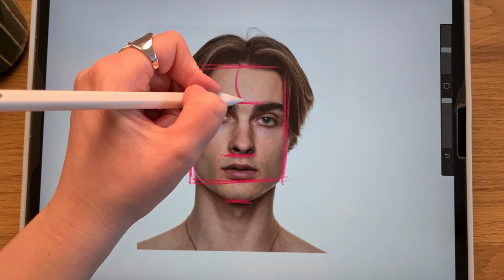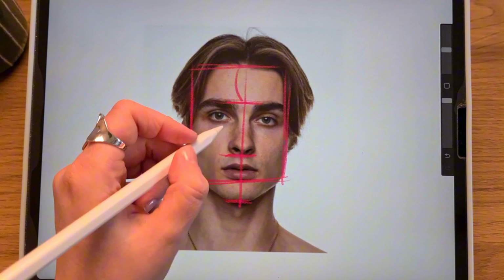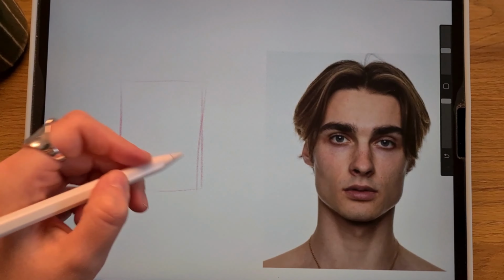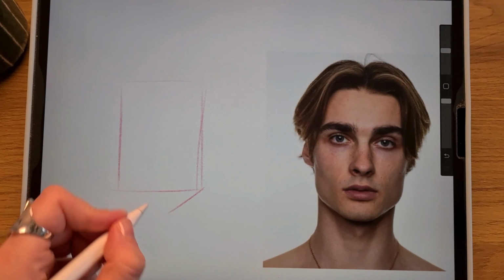Rectangular shape. Most often men have a more angular face. Here it is that the forehead is a little smaller in proportion, and I want to show this in my drawing.